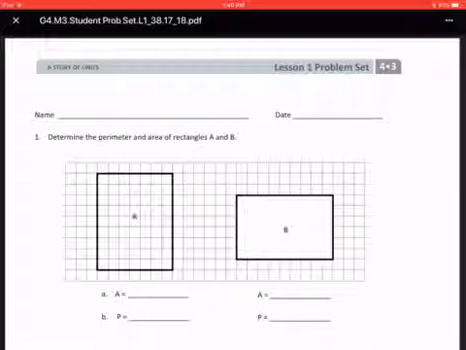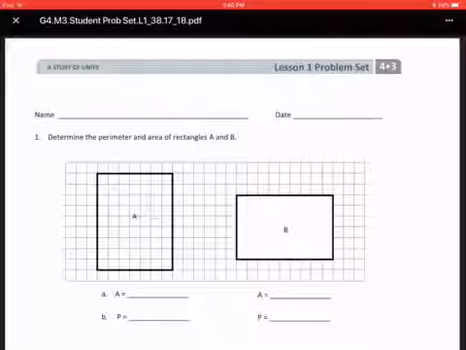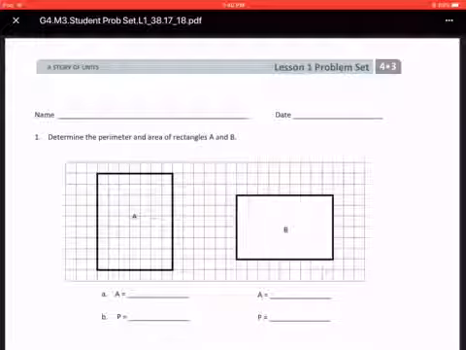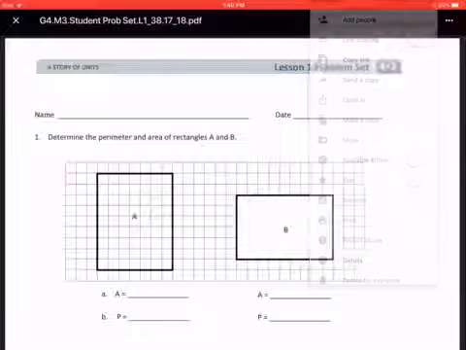Okay, so this is the one I want. It's a problem set and it's a PDF. So I'm going to add this to my Drive. So I'm going to say make a copy.